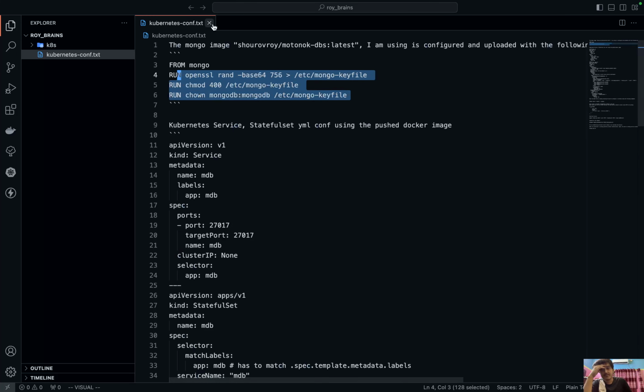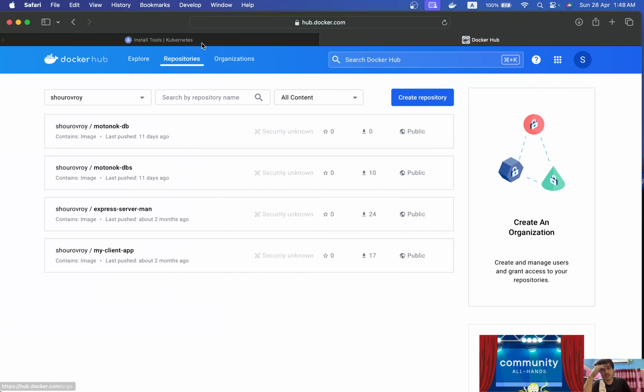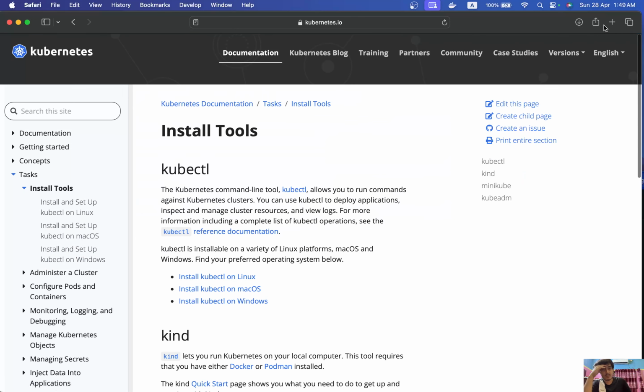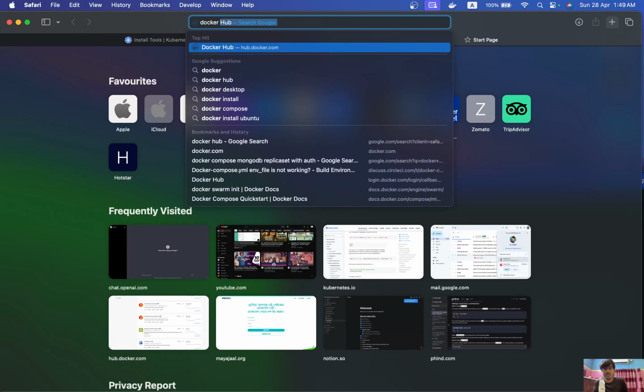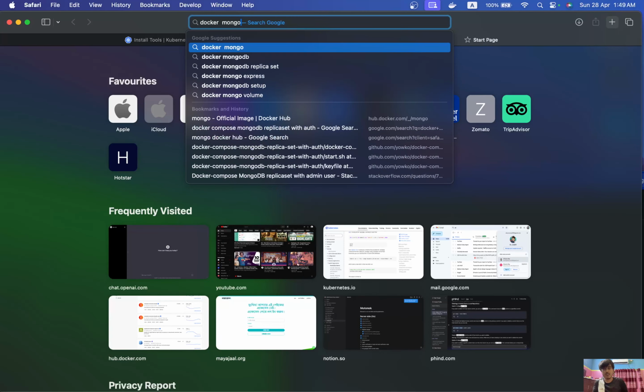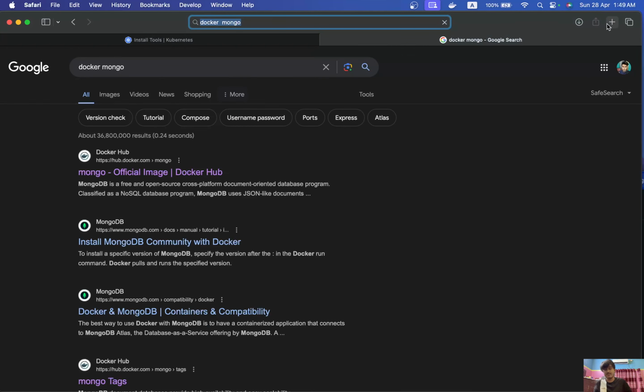After that, just come here, and you can see that you can use Mongo. After pushing that, you can use this name here. Just completely remove it. Now just come here, docker Mongo, because we need something.